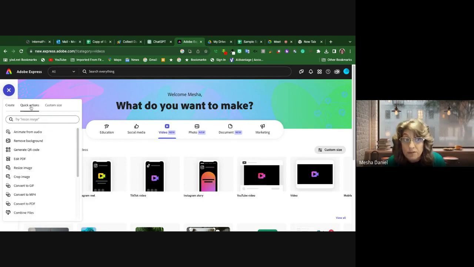If I go to quick options, you're going to see that we've got animate from audio. Okay, that must be a new one. Remove the background, which we're going to do first here in just a minute. There's a whole ton of them. What I want you to really pay attention to is convert to PDF, and there's also edit PDF in here.